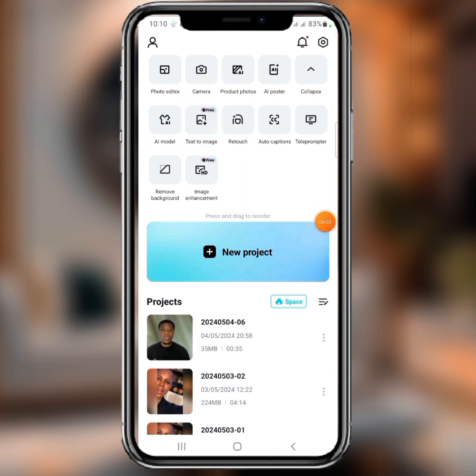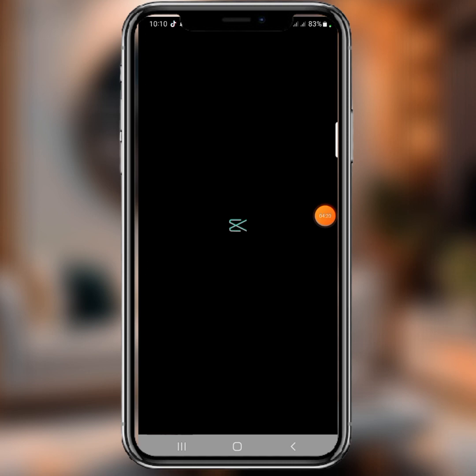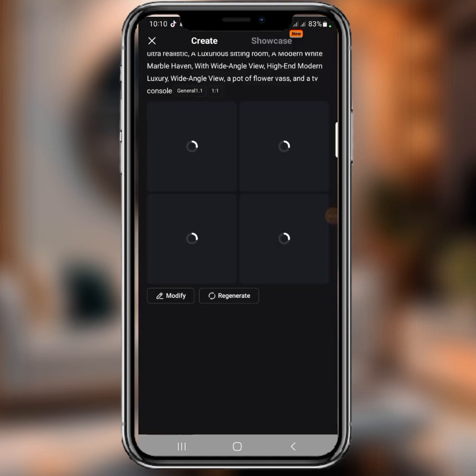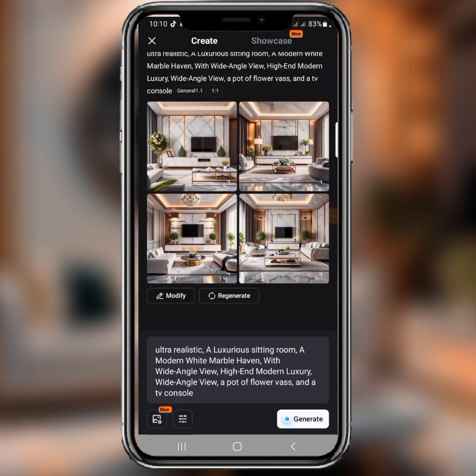Although I've done a video on how to use picture as your background, I'm also going to show you right here using CapCut images, AI images. So if you click on text to image right here, you're going to see something amazing. All right, so you're going to see something like this. You can either see create or showcase right here. These are the images I've generated already, and I'm going to do the same.